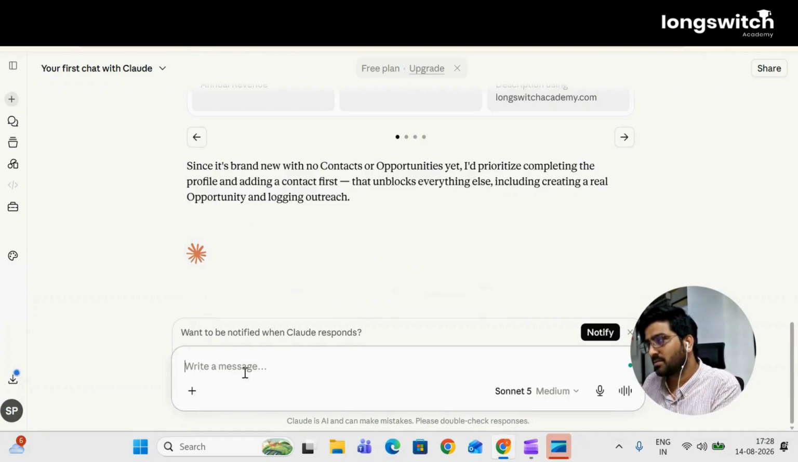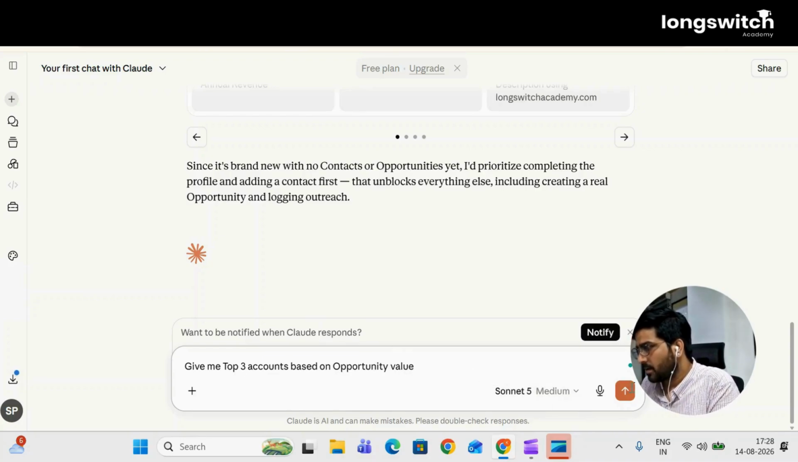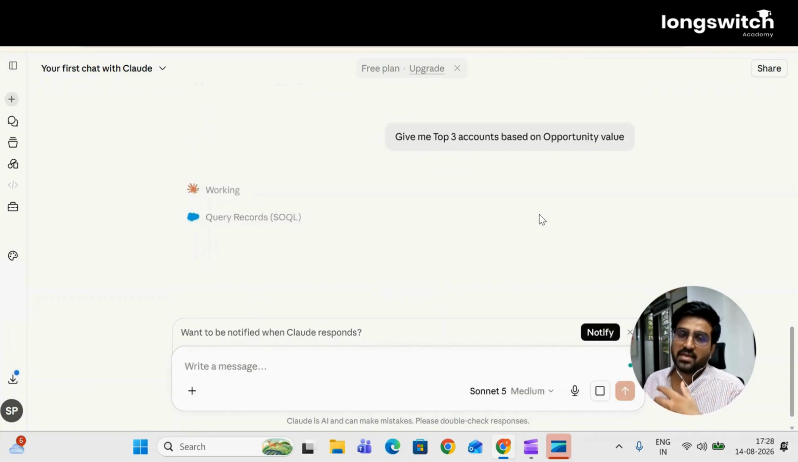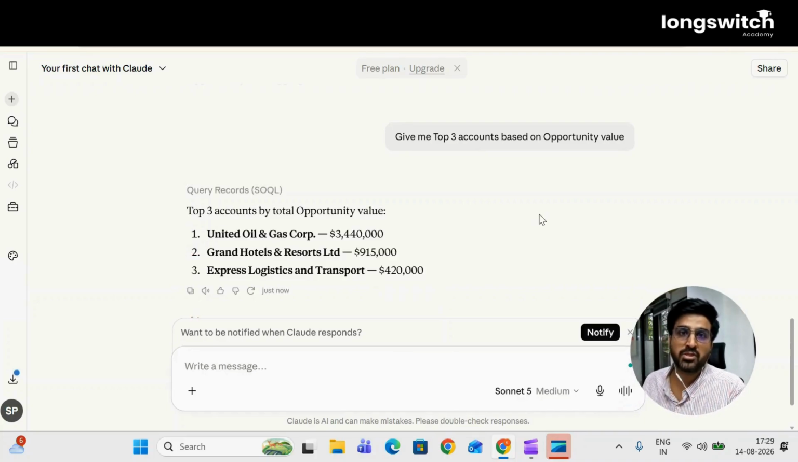Now, let's take one step further and see, give me top three accounts based on opportunity value. See, this kind of cross object queries you can also run. Let's say I want to find out what are my top three performing accounts based on the opportunities we have with them in the system.